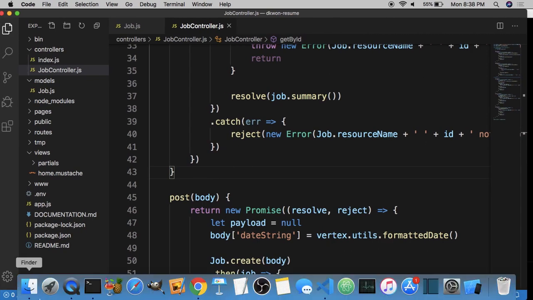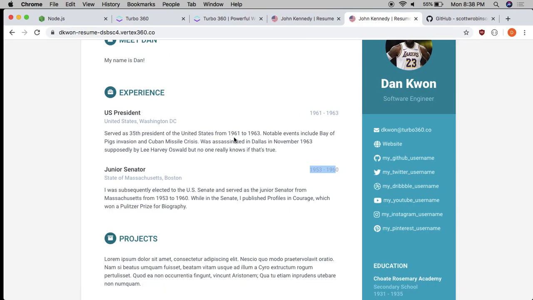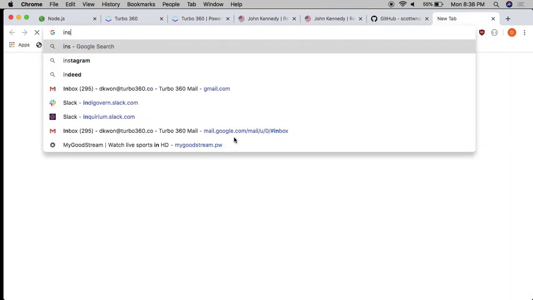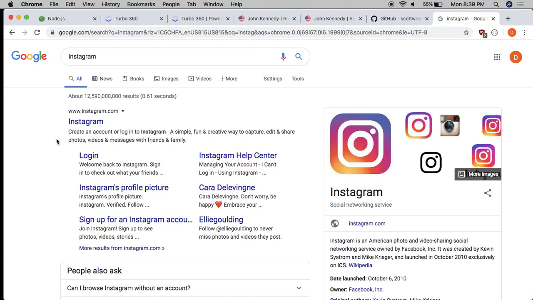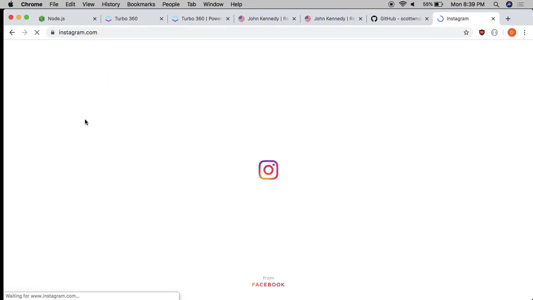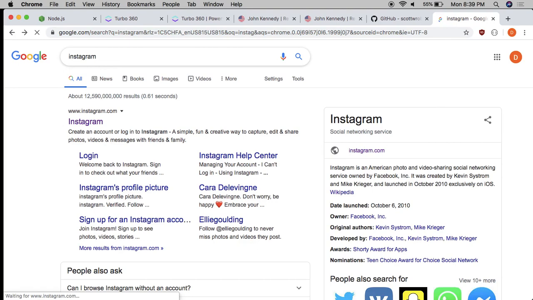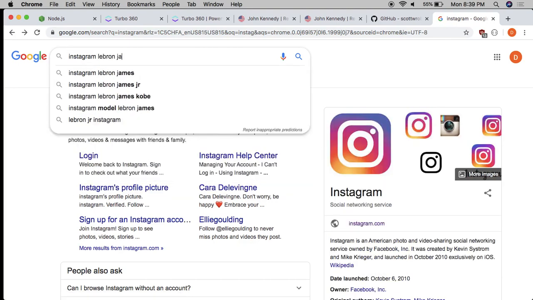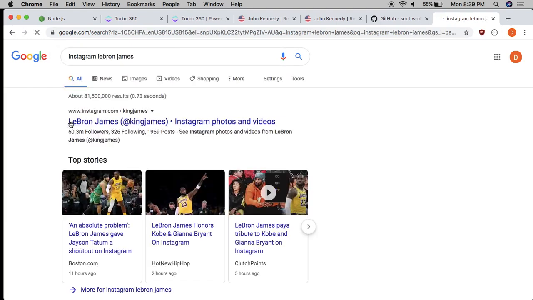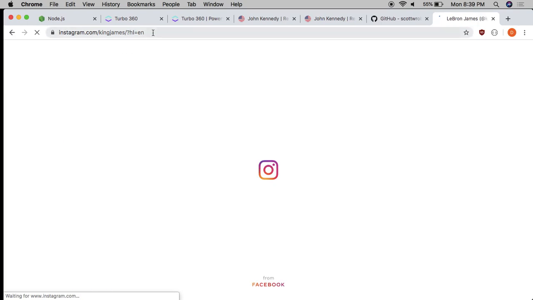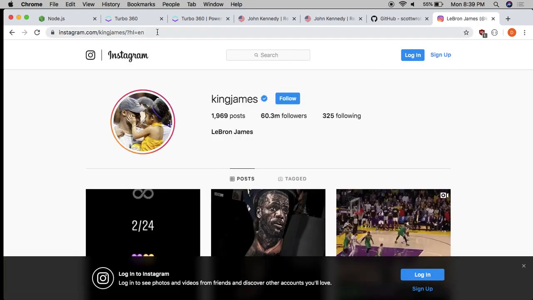Here, let me give you a real live example to make that a little more concrete. I need a public Instagram account, if anyone knows one. The public Instagram account. Okay, so LeBron James Instagram page, simple enough.